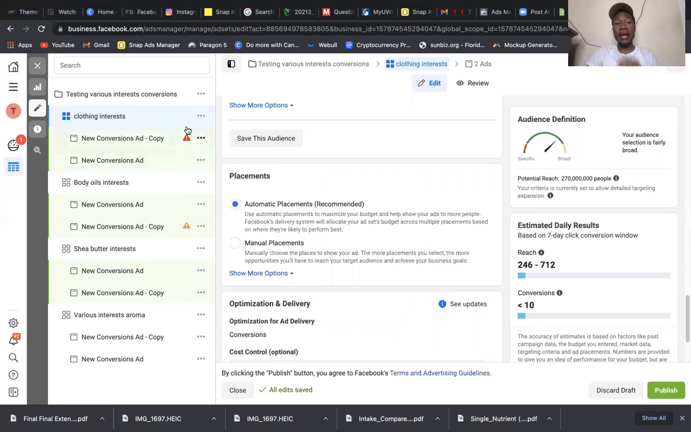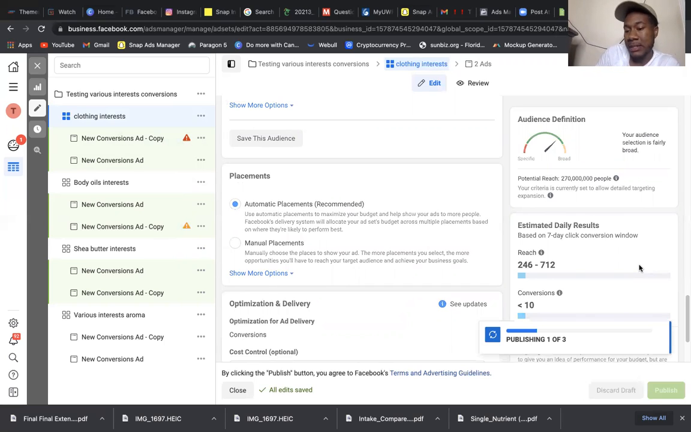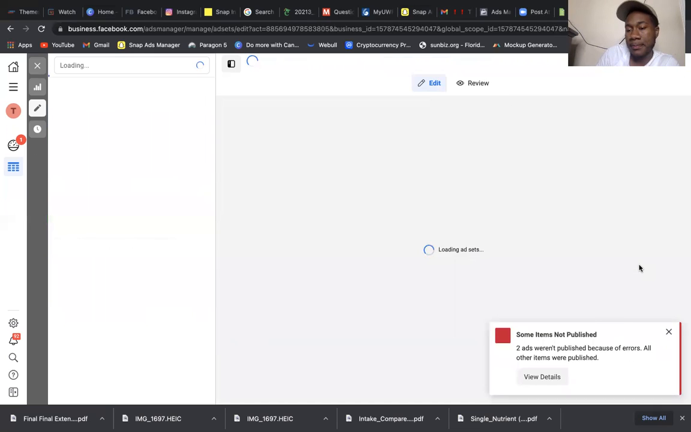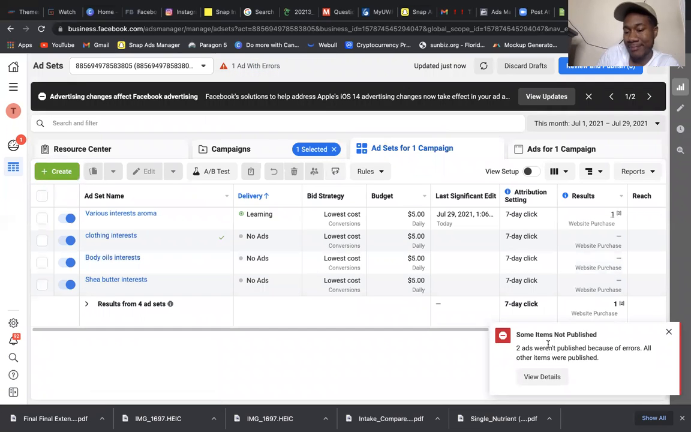Now, once you have your ads created, you're going to go back to this, and then you're going to press publish down here, this green publish button. Once you publish, they should publish. In my instance, these are not going to publish because I'm banned, as you see, 2 ad errors and things like that. So I'm banned. Poor me. I actually realized that today. Not the best feeling in the world.